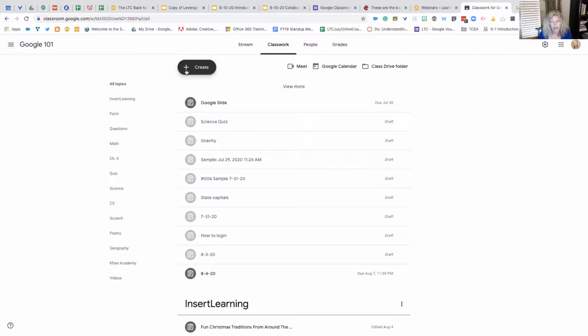So the more you use the different apps within the G Suite for Education account, you'll see anytime you see the plus button, that means to add something or create. Click on it to see what drop-down menu shows up. So right here, I can create an assignment, a quiz assignment, a question, material, or reuse post. I can also create a topic here as well. So let me just jump into creating an assignment.